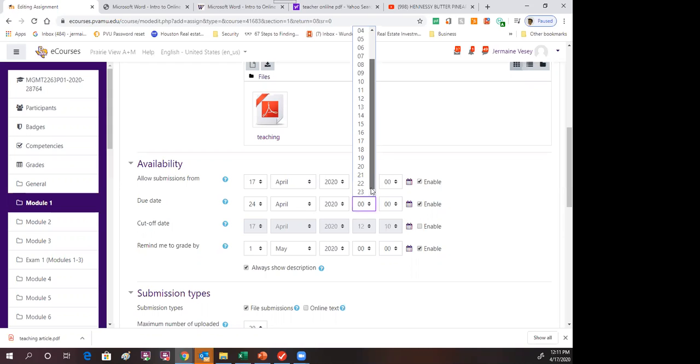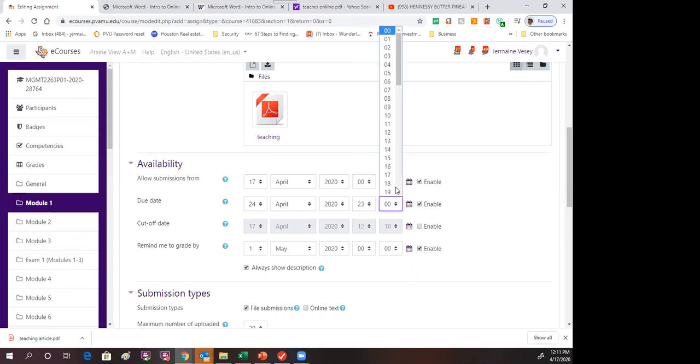I tend to put it at midnight on the 24th, or as close to midnight as I can get, which is 11:59. And I do that for all of my assignments.